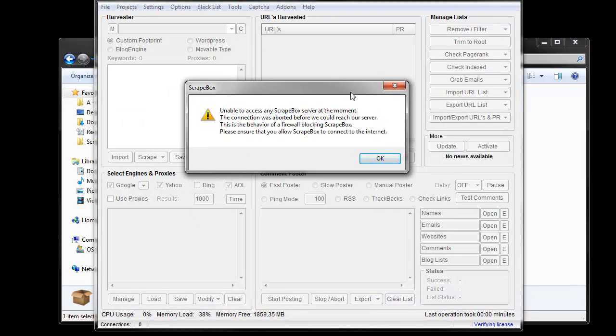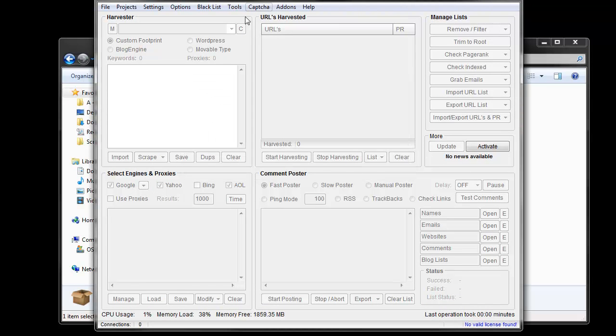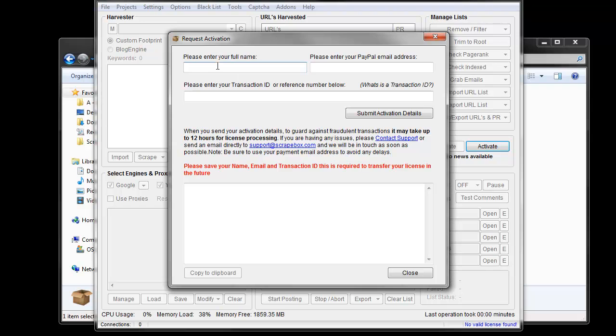This is a previously activated copy, so I'm getting an error message right here, but this is what you would normally see, all grayed out like this, and you can go ahead and hit activate. Then it's going to ask you for information. So you put in your full name, however you want it to appear or however you have it set up with your Scrapebox. So we'll just put in my name, and your PayPal email address. I just made something up.